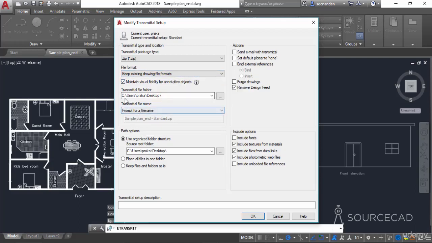Now here we have the transmittal folder, which will be on the desktop. So as you can see here, if you want to change that location, you can click on this ellipsis and change it. And also if you want AutoCAD to prompt for a file name, you can select it, else leave it at the respective values.